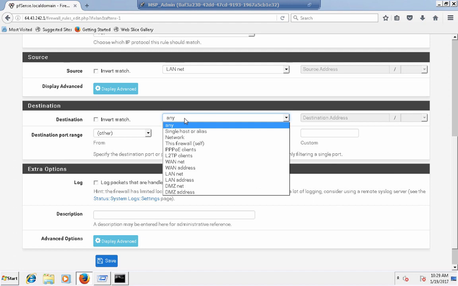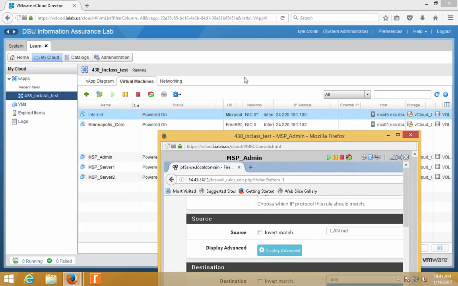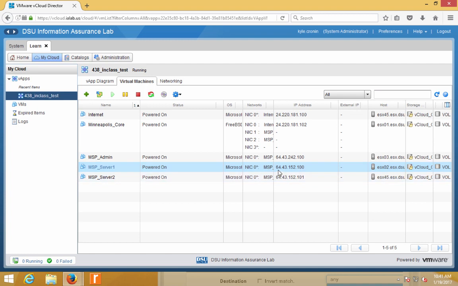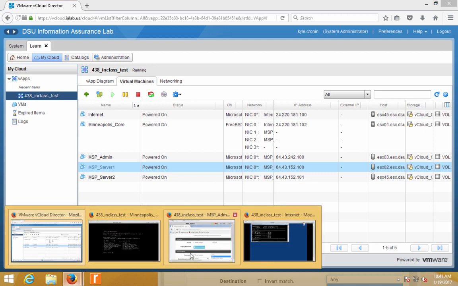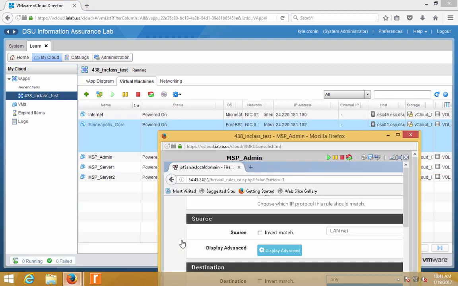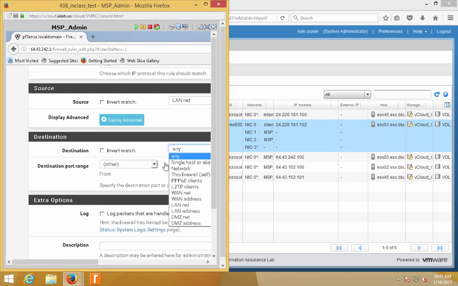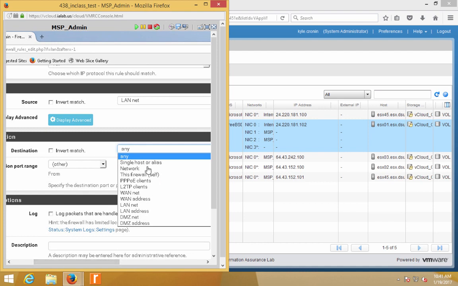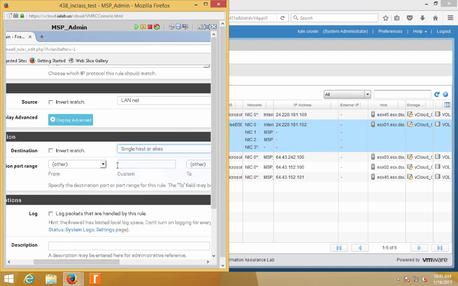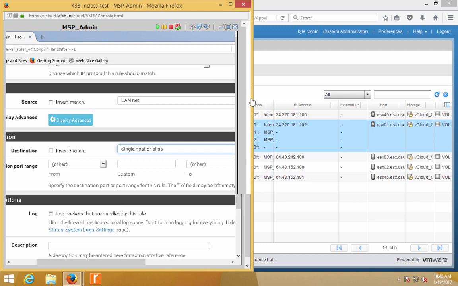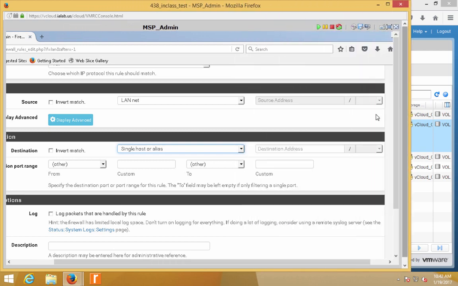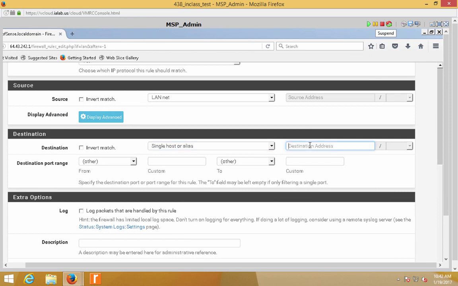So our destination. I want us to be able to browse the website on MSP server 1, which is 64.43.152.100. So we can do single host or alias. And who's going to check and make sure I enter the right IP address? 64.43.152.100. So our destination address is 64.43.152.100. All right.